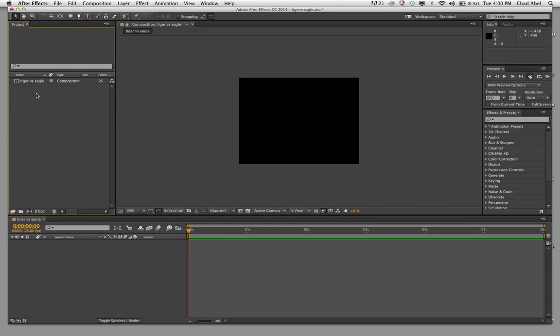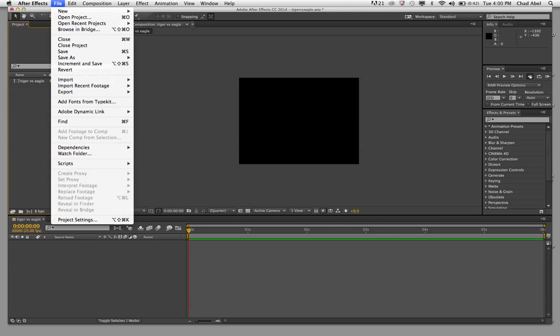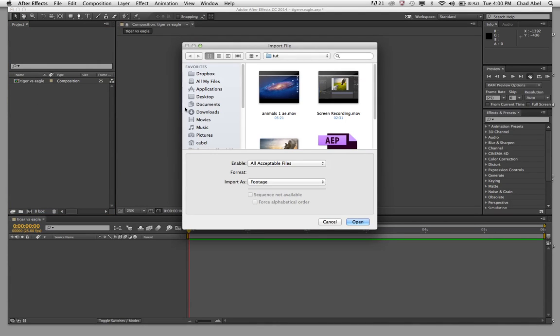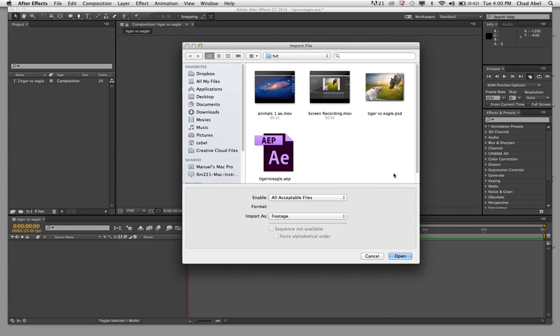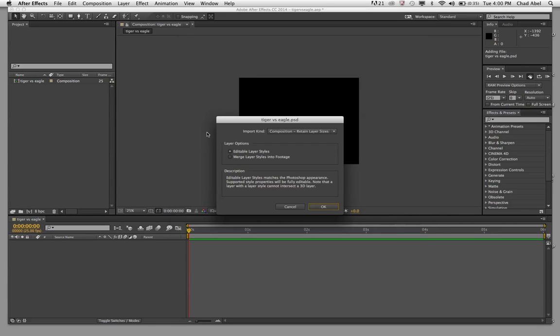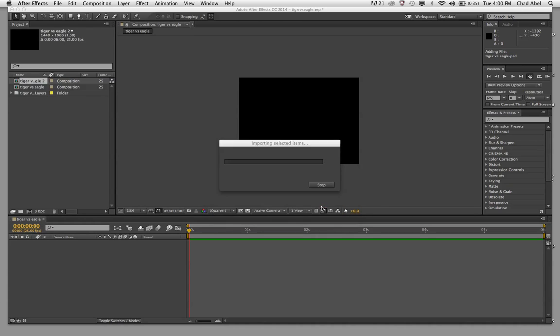Now I want to import my layers, my Photoshop layers. I could go to File, Import, or I could double click on this gray area here. And it should go right to my folder where I saved my file, and there is my Tiger versus Eagle PSD. And I want to make sure I import this as composition, retain layer sizes. I could say Photoshop sequence, whichever. I can say retain layer sizes, open. Make sure it's editable layer styles. And OK.